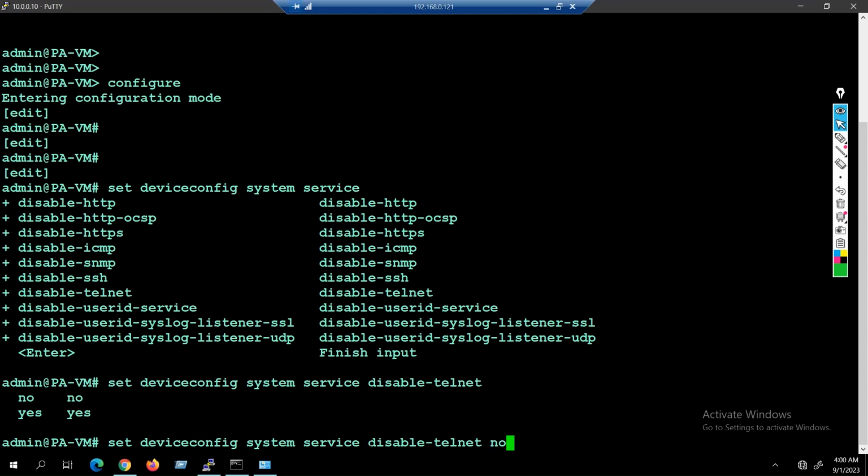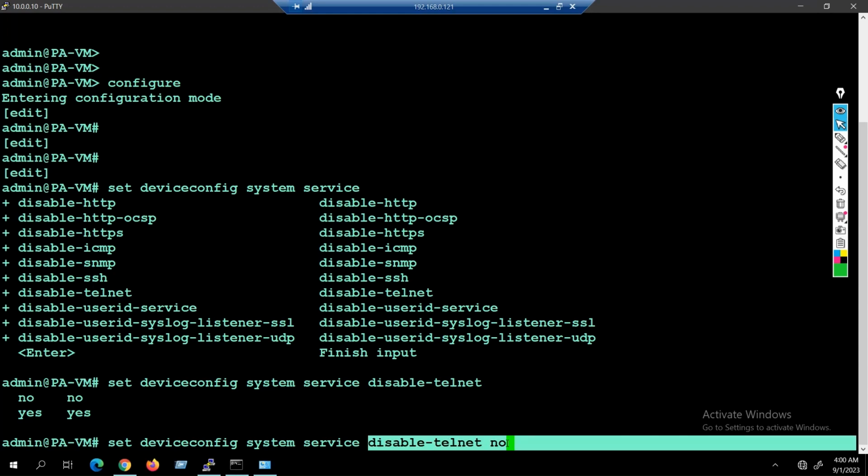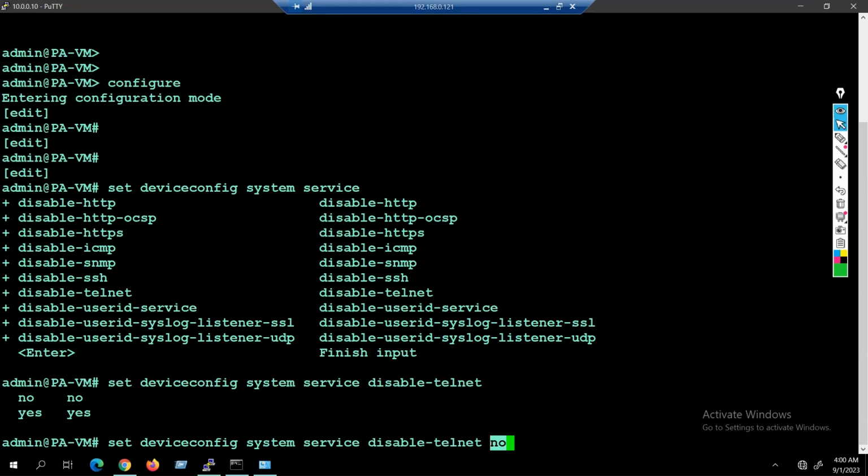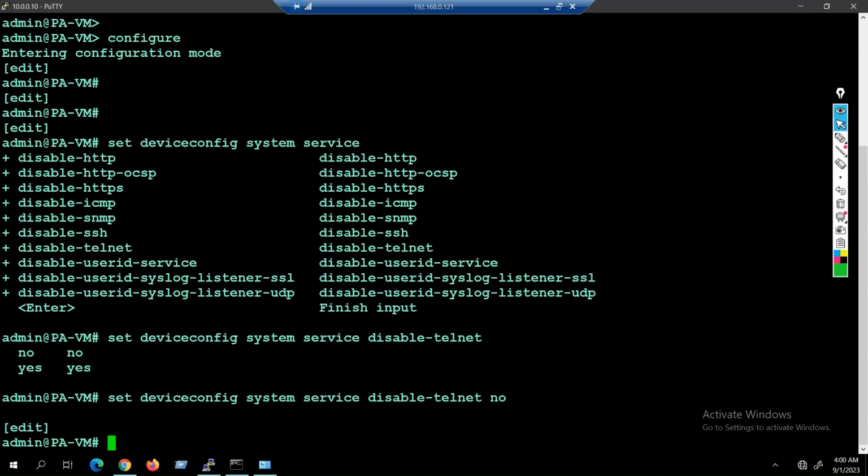The command you have to use is disable telnet no to activate. To activate any service on your management interface, you have to say disable so-and-so service no. If you want to disable any existing running service, then you have to say disable so-and-so service yes. Right now I'm going to enable my telnet service, so I have given the command set deviceconfig system service disable telnet no.